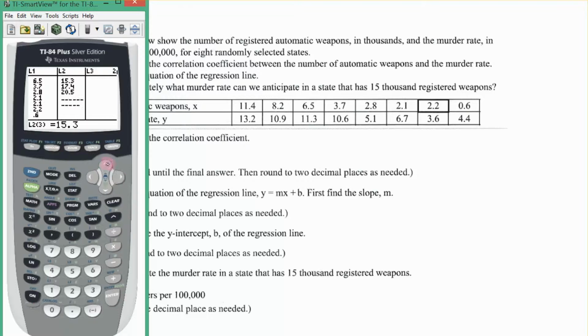Go to the right, go up to the top, but not on L2, come into the data. And we have 13.2, enter. 10.9, enter. 11.3, enter. 10.6, enter. 5.1, enter. 6.7, enter. 3.6, whoops, I didn't get the point in there. 0.6, enter. And 4.4, enter.